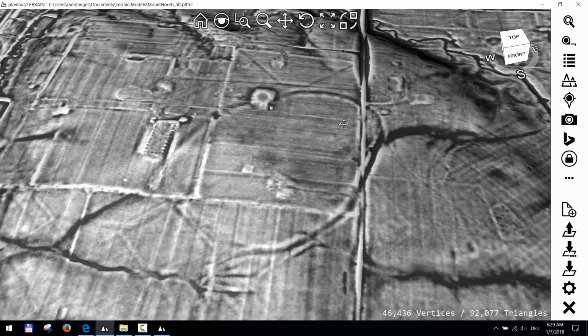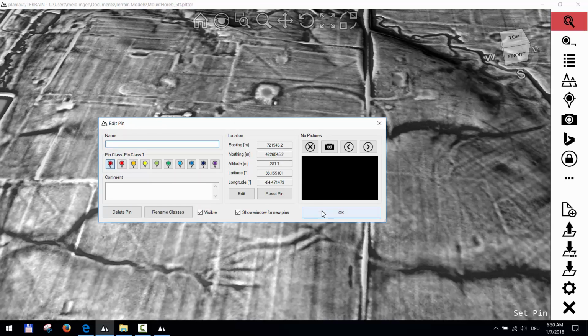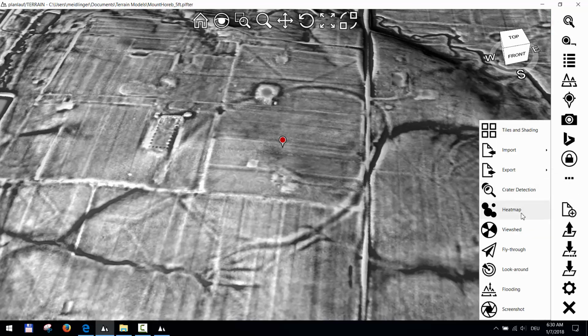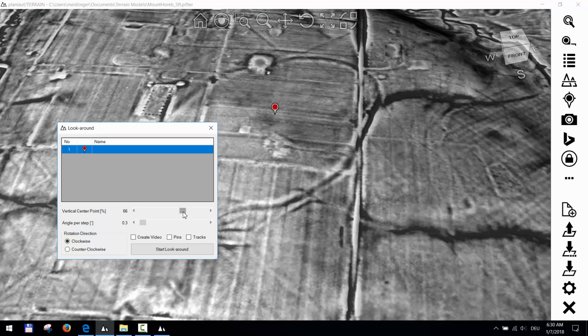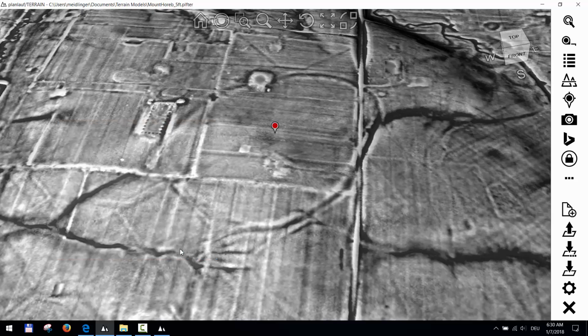Click on Set Pin, choose a color, and click in the middle of the enclosure to add a pin. Click on Set Pin again or press the Escape key to end the pin mode. Click on More and then on Look Around. Adjust the vertical center point by moving the slider and start the look around.